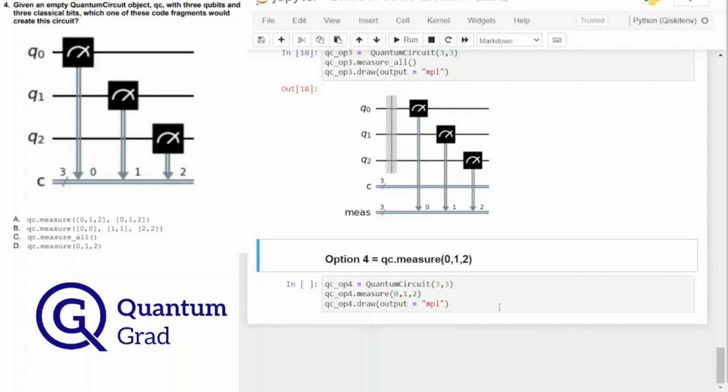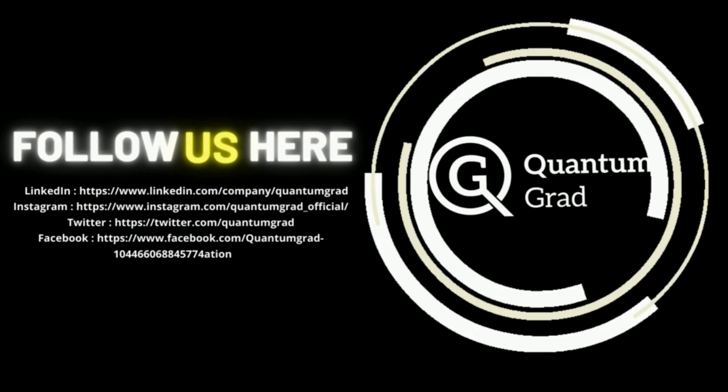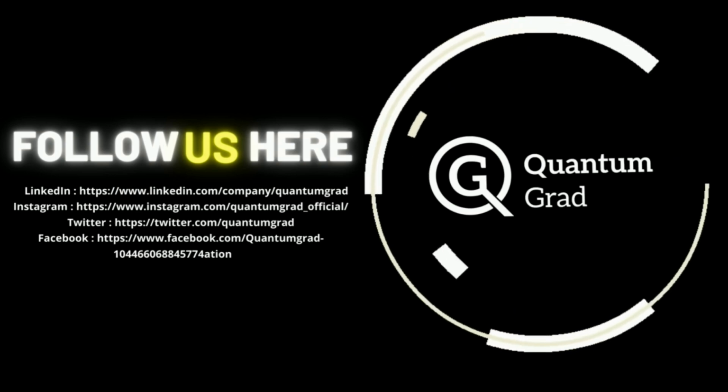What about option 4? If you are very well aware of the measure function by now, you know that the measure function takes up only 2 parameters, and as you can see here, the measure function is provided with 3 parameters. So you can predict that this answer is wrong. And this is what we get as a result of running this piece of code. Finally, we have solved the question.